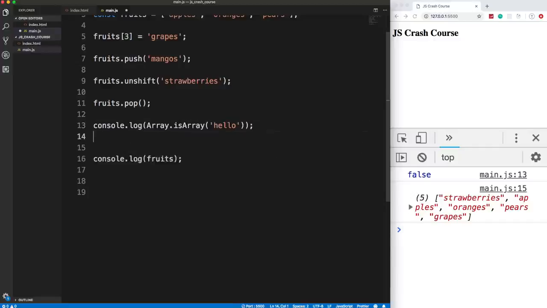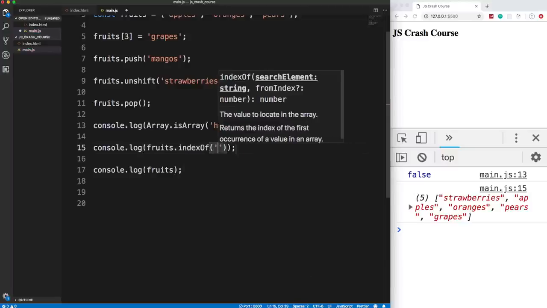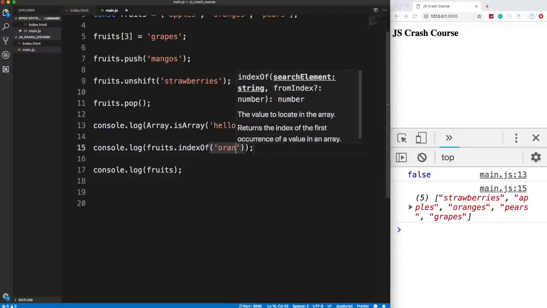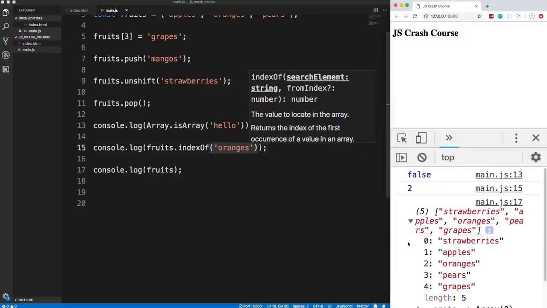All right, now if you want to get the index of a certain value, you can use indexOf. So we could say fruits.indexOf, and let's say we want the index of oranges. Save, and we get 2. So if we look at that, you can see that 2 is the index of the oranges value.